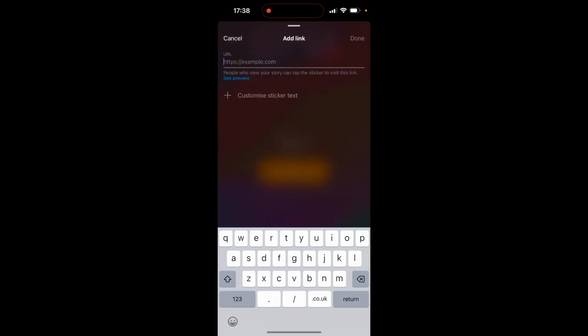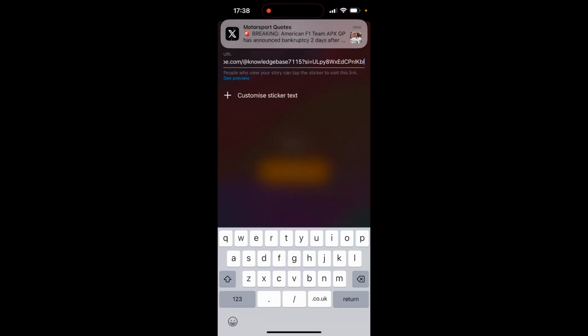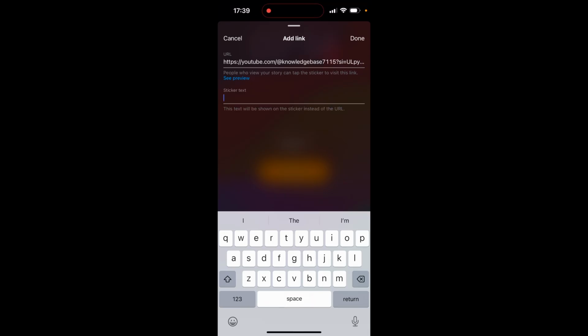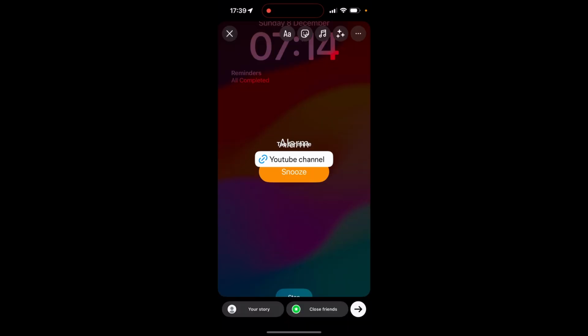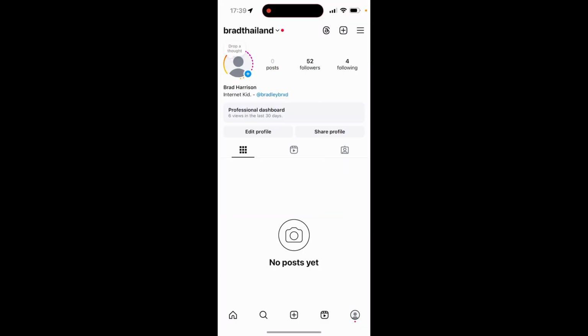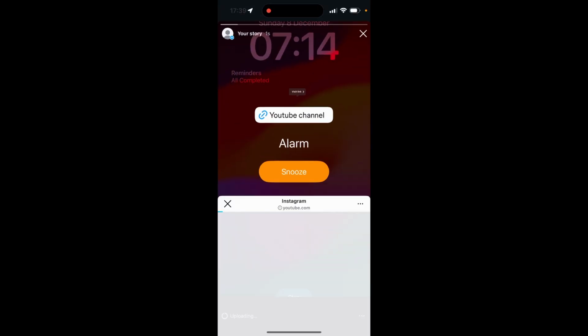Click link. Then go ahead and click on the link URL box, hold down and then paste your URL. You can then click custom sticker text. So I may want this to say YouTube channel. Then we can click done and then it's going to add a sticker with the text. Now we can go ahead and post this to your story by clicking the bottom left. And now this link will go to our YouTube channel.